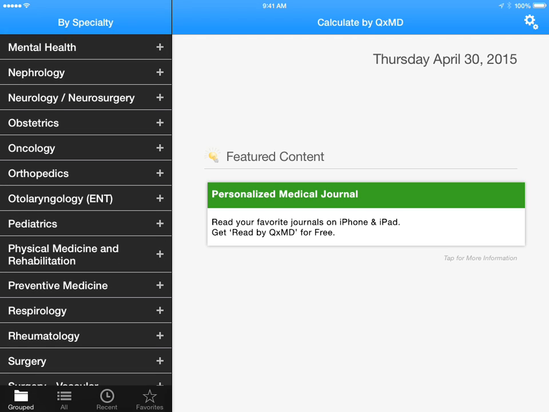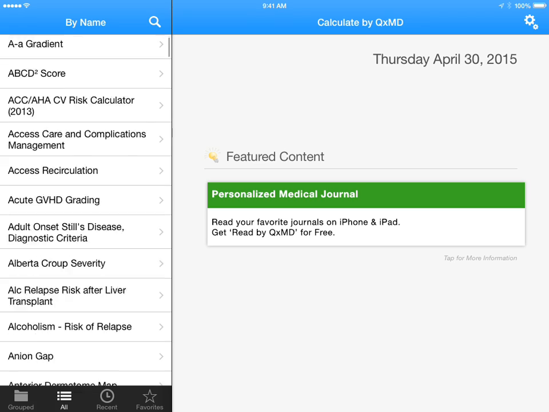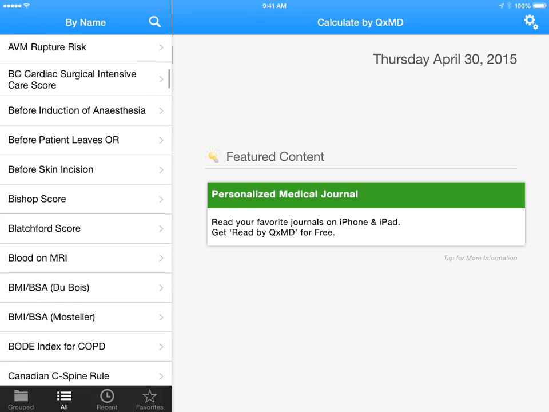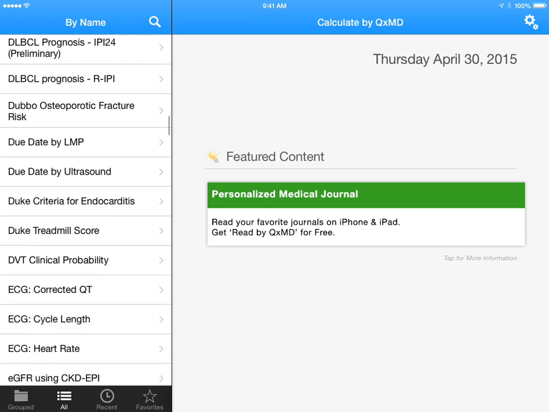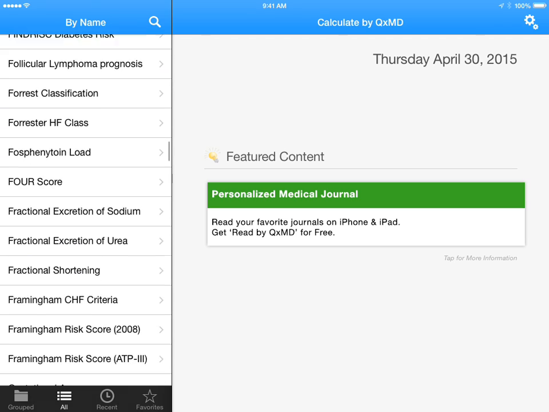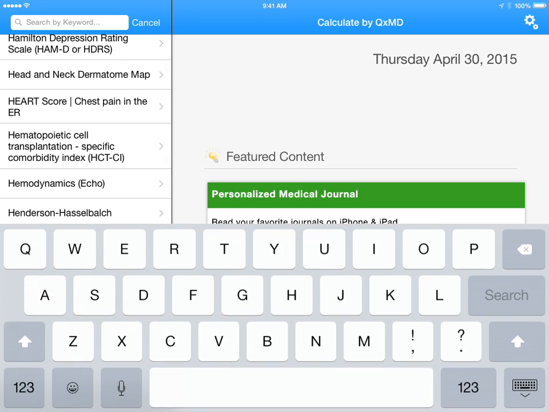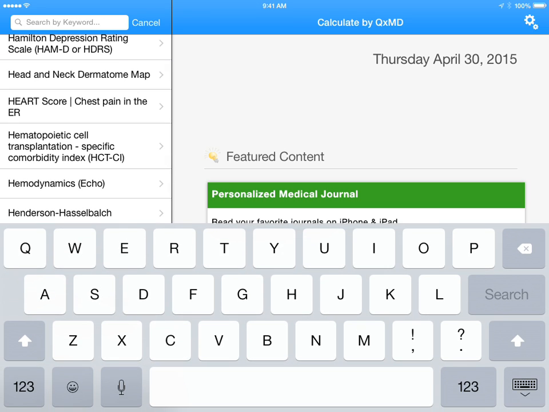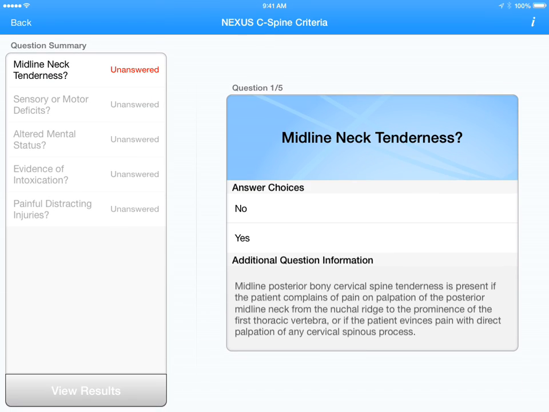But if you know the name of the test you're looking for, a much easier thing to do is to go here to All, where it has the alphabetical listing of all the tests that are in this app. As you can see, there are lots and lots of tests in this app. So if you tap the little search symbol there, you can type in the actual name of a test you're looking for. So let's look up NEXUS C-spine criteria.